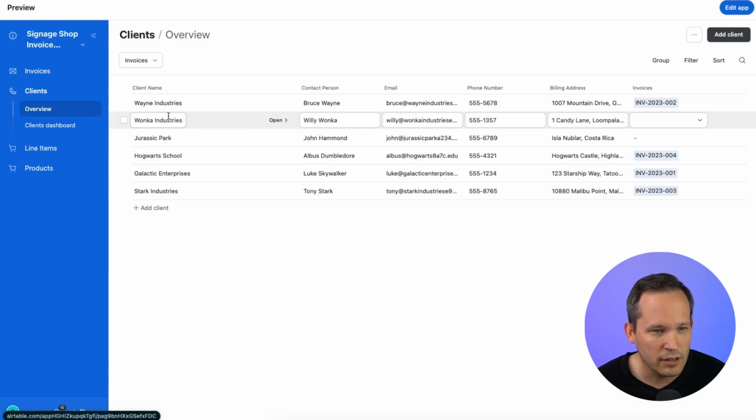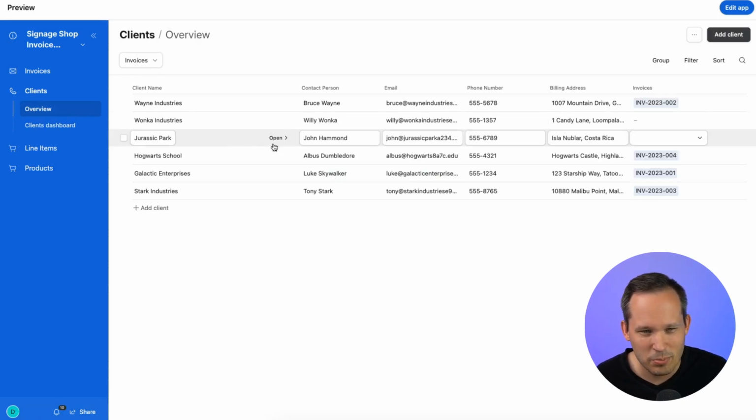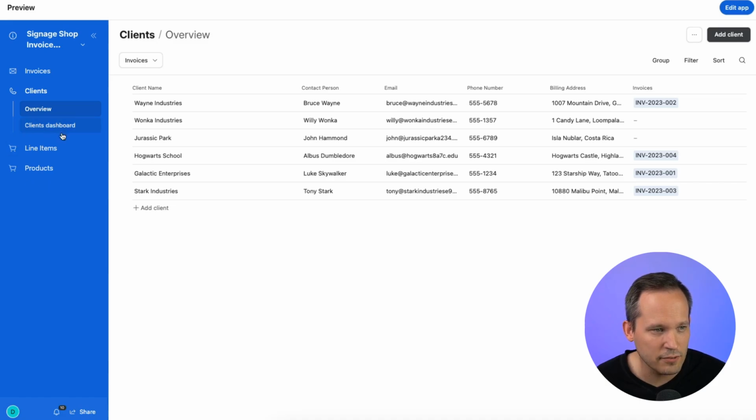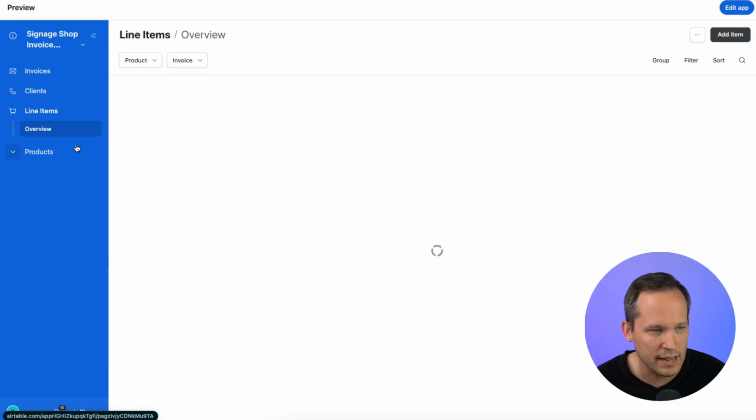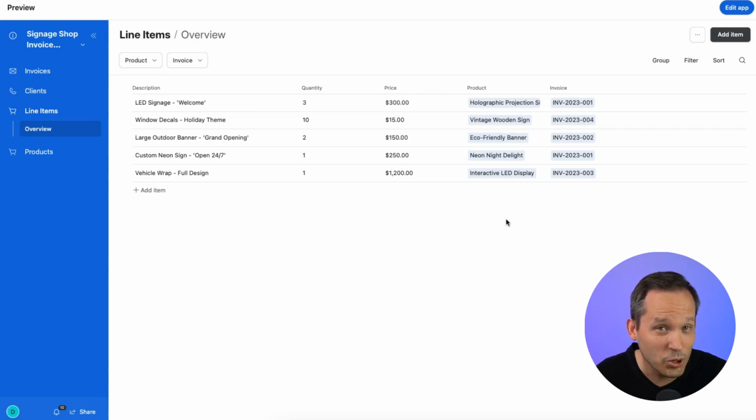And then for our clients, we have an overview, our list of our clients, and we have a dashboard. Not a whole lot of useful information here, but again, we're not collecting a whole lot of information from our clients, so that is fine. We probably wouldn't need a dashboard in that case. Our line items, we've got description, quantity, price, product, invoice. This looks good. We're going to dig into the data and show why this isn't quite a right fit, but from appearances' sake, it looks pretty good.